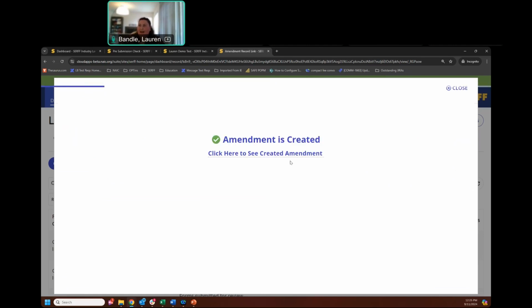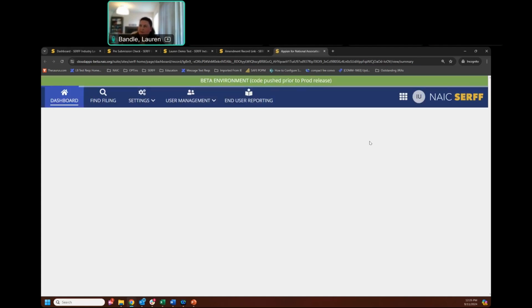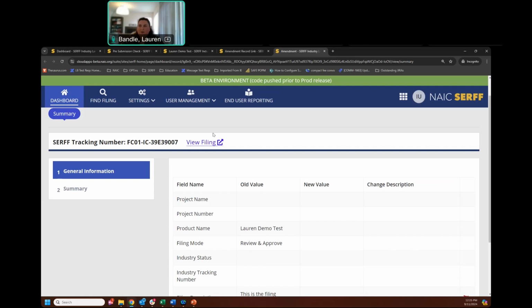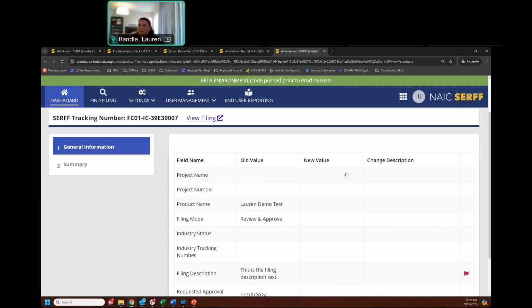Now I can add more sections to an amendment once it's created. You'll see I have an add sections availability here. So if I started with the general information, but then decided I also wanted to add some of those supporting document changes, I could very quickly add that supporting document section. I also have the tracking number and could go back to the filing if I need to.